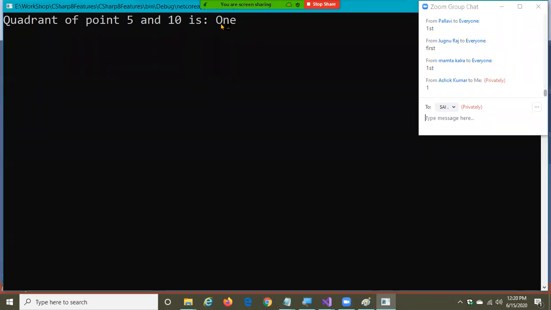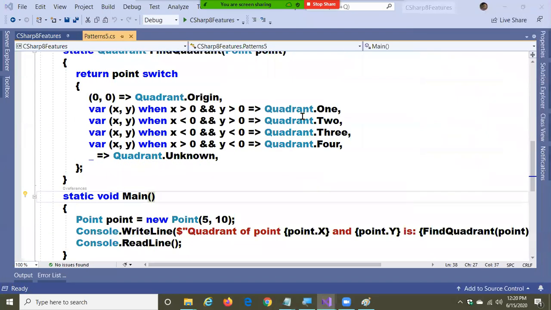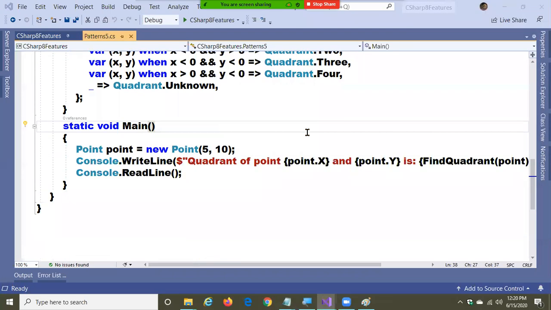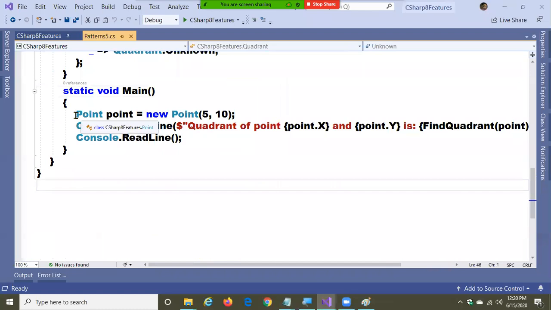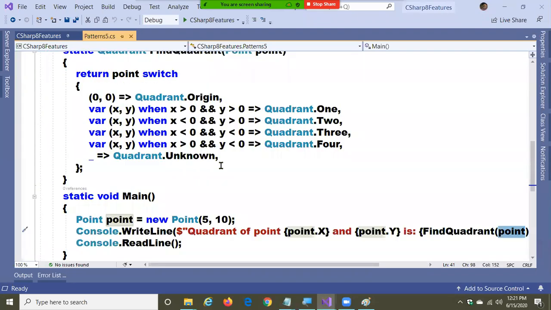Quadrant 1. Okay. Now you'll be wondering, what is that, and how is this code going to execute? Watch it. What did you create? You created an instance of the point class, and you passed the two values. Now you call the method find quadrant and pass the point here. So point contains two values. What are the two values? 5 and 10.